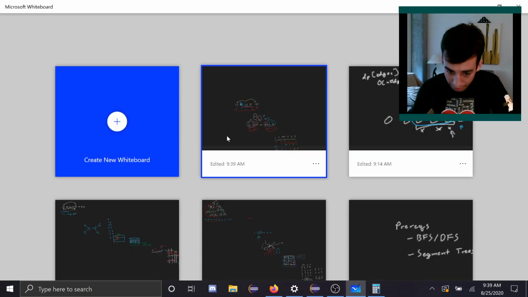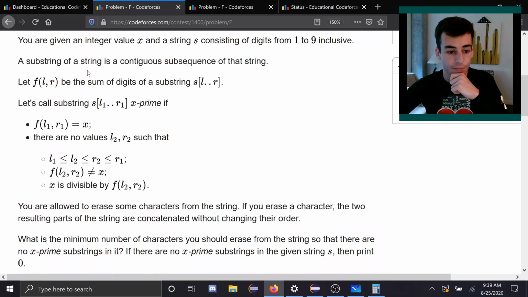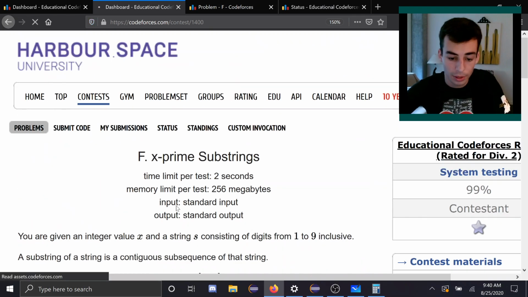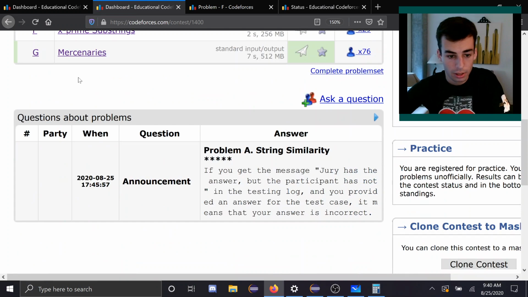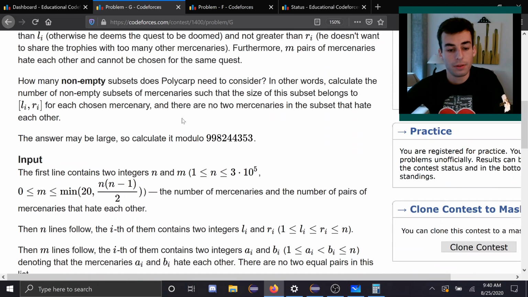Okay, last thing, which is problem G, which was quite a good problem. I really enjoyed it. And here's what the statement was.